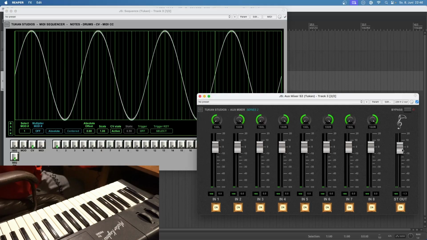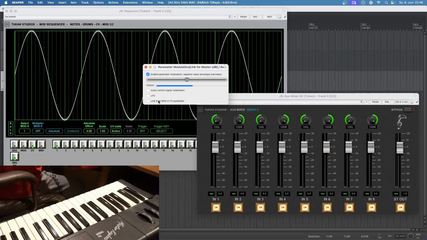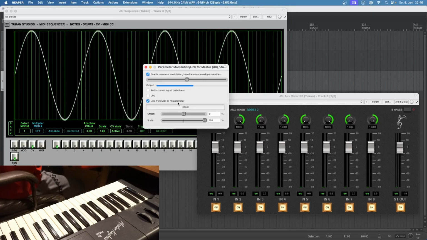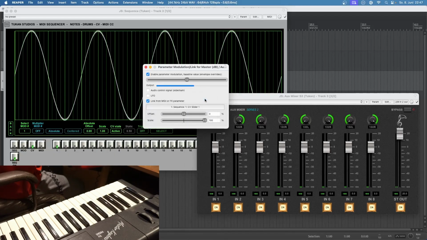And now we move this fader here, go to parameters, parameter modulation, and now link from another effects parameter. We choose the sequence CV slider number 1. And now this should move this fader. And now it's not doing what we expect. We want it to go up and down all the way. And that's because of this slider here. Now it's following what I put in here.